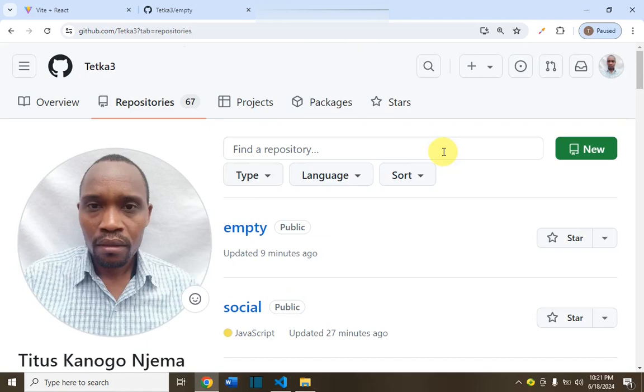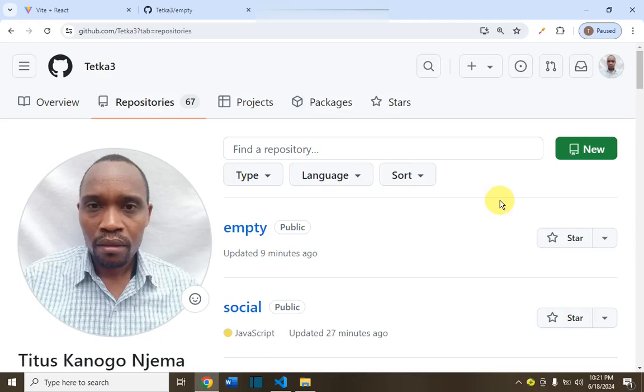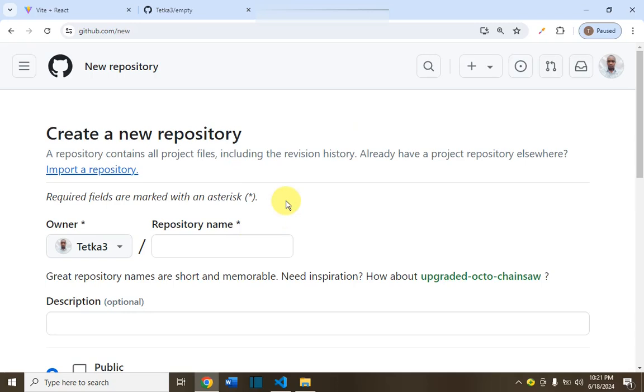So in our case now we want to create a new one, and we want to learn how to push the project that you have created to your GitHub account. So to do that, you need to come to this icon and new, click on it, and it is going to direct you to the page where you are going to create your repository. So this is the page.